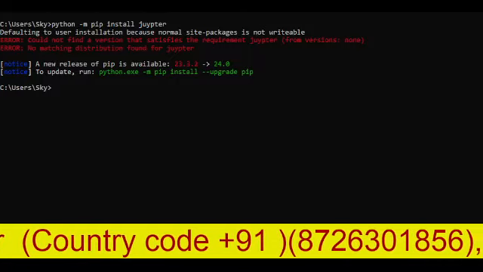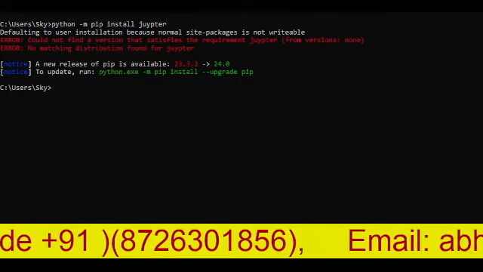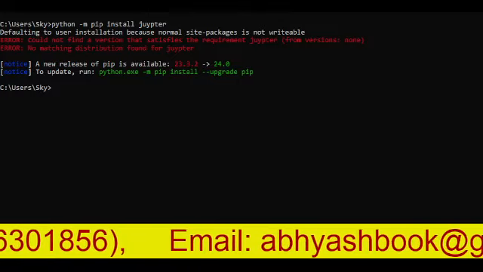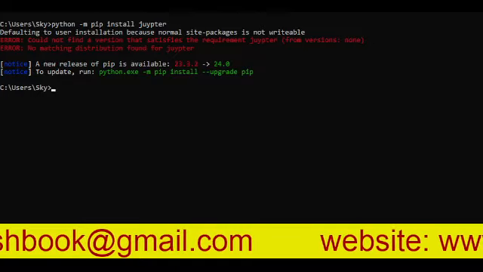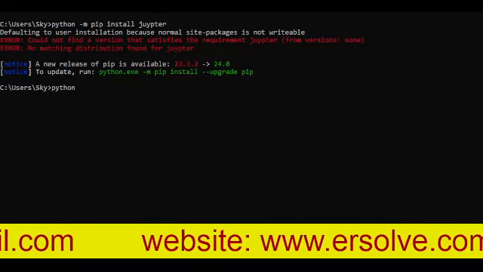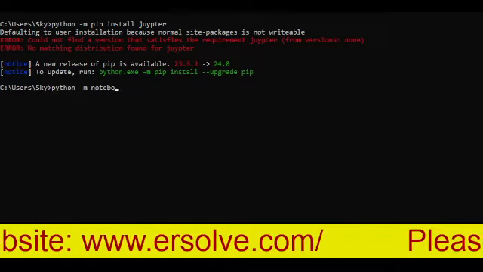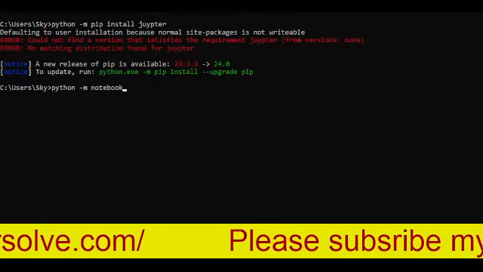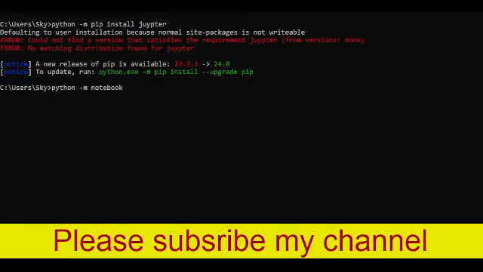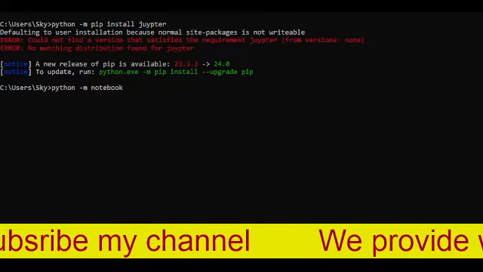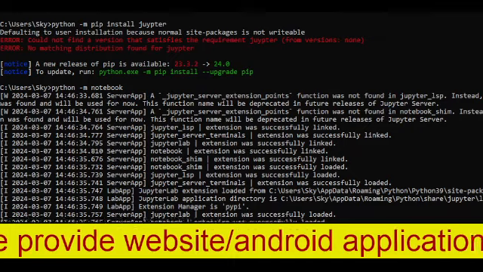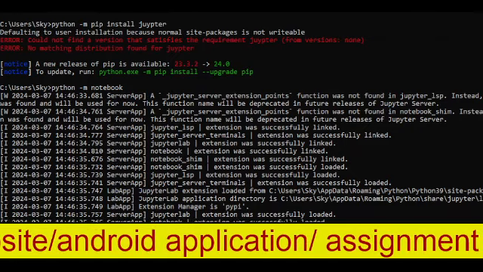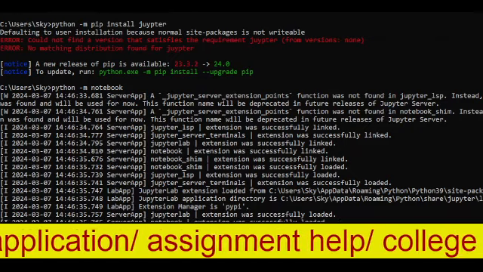That command is python -m notebook. Click here, python -m notebook. After clicking, when you press enter, it will take a few seconds. Now we can see the server is installed successfully and it is going to run.